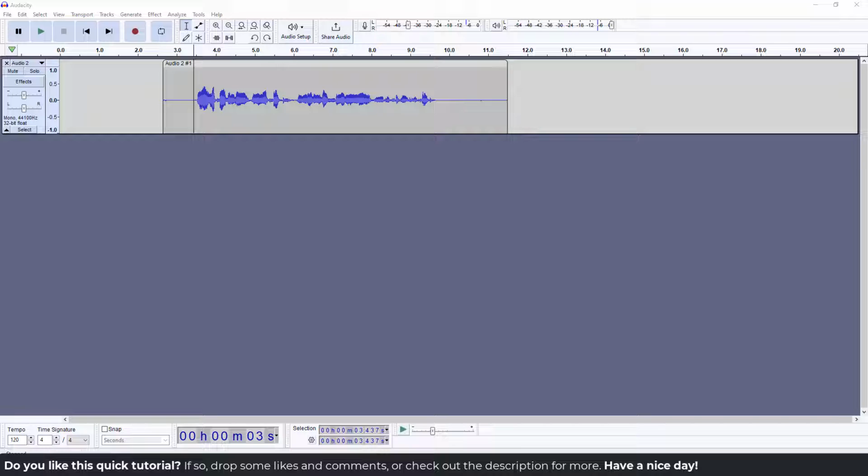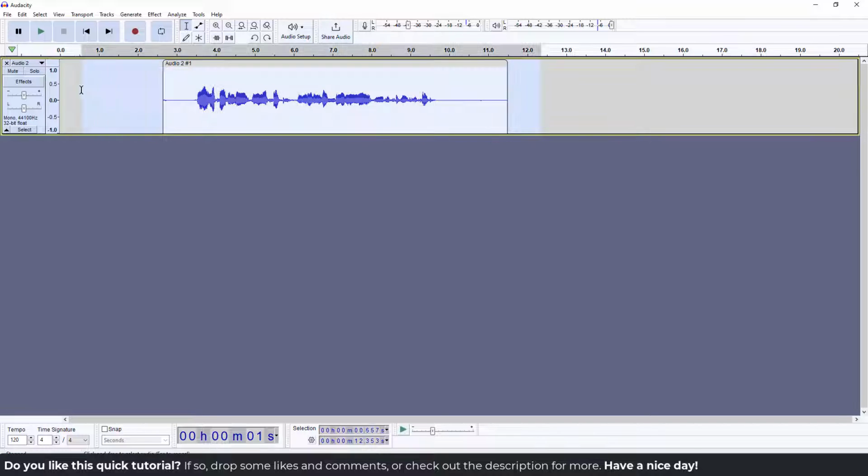Today I'll show you how to make your voice recording sound better by improving the vocal quality in Audacity using a few effects and tricks. First of all, just record your voice sample, and this is mine.